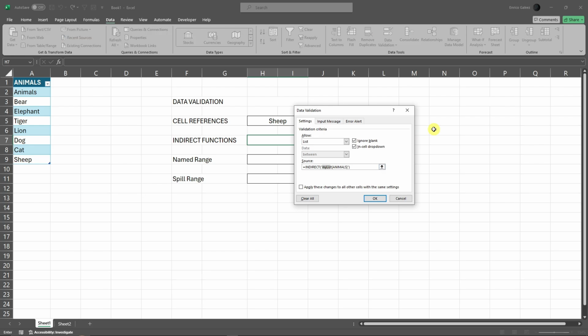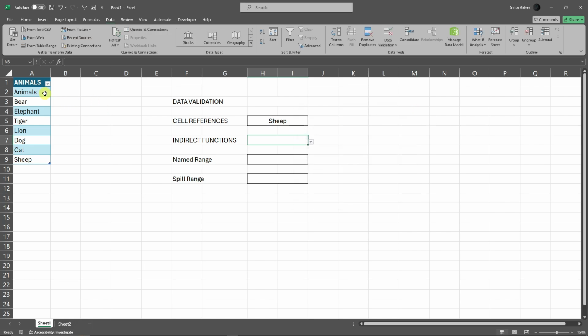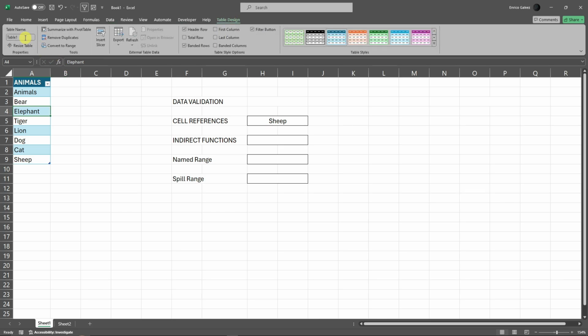Right now, I have my list there because that's going to be the default. Now, take note of what your table name is. Go to your table, click anywhere in your table, go to Table Design, and there is your table name. Let me just copy this one. It's going to be Table1.